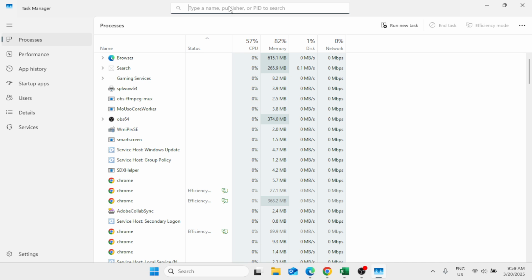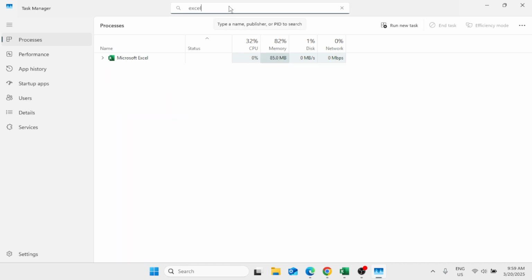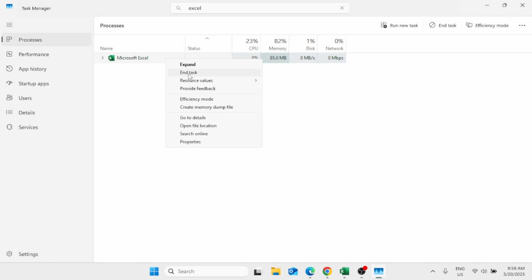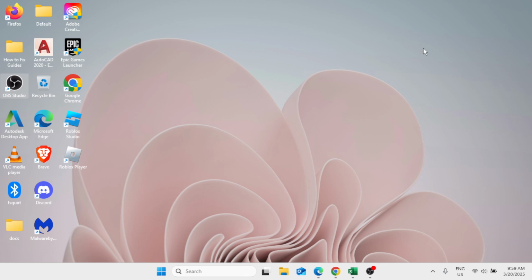Now here in the search bar, simply type Excel. Then you'll find Microsoft Excel. Simply make a right click and then you have to select the End Task option. And once you click on the End Task option, that will completely close any instances or processes of Microsoft Excel. And after that, you just need to see if the problem has been fixed.